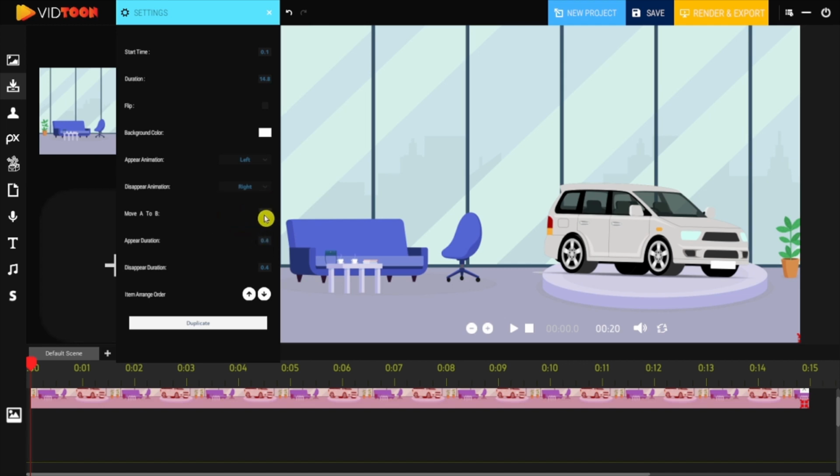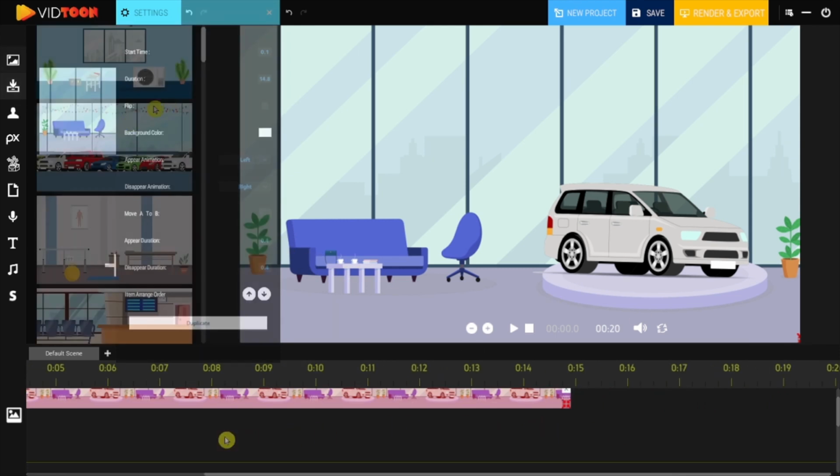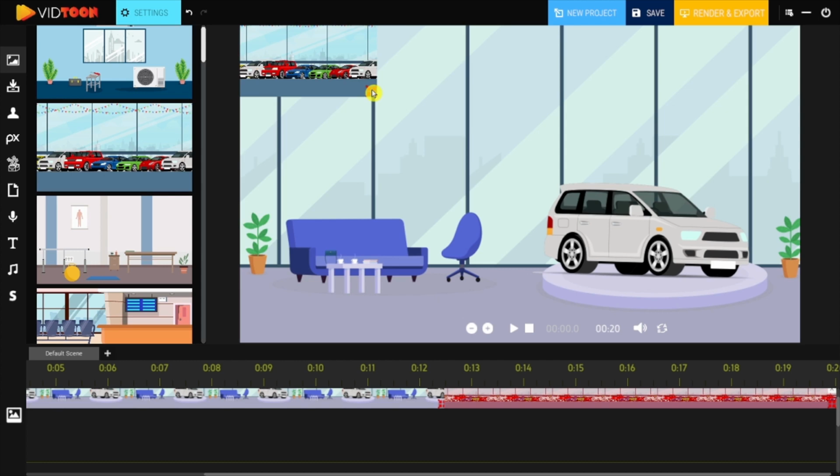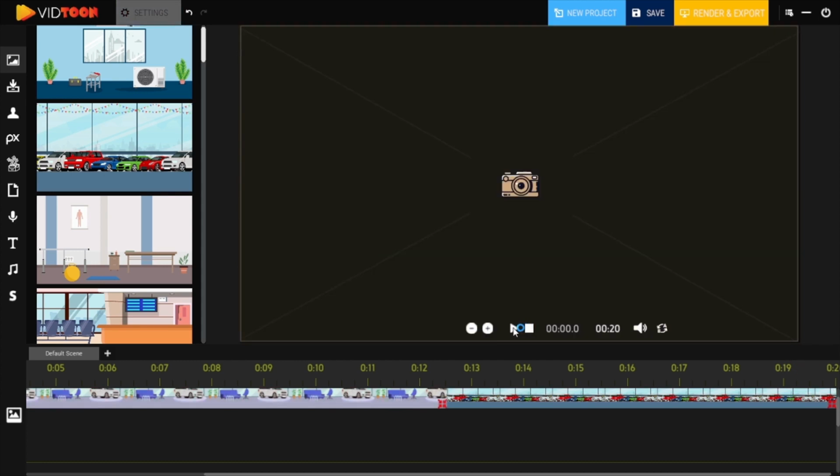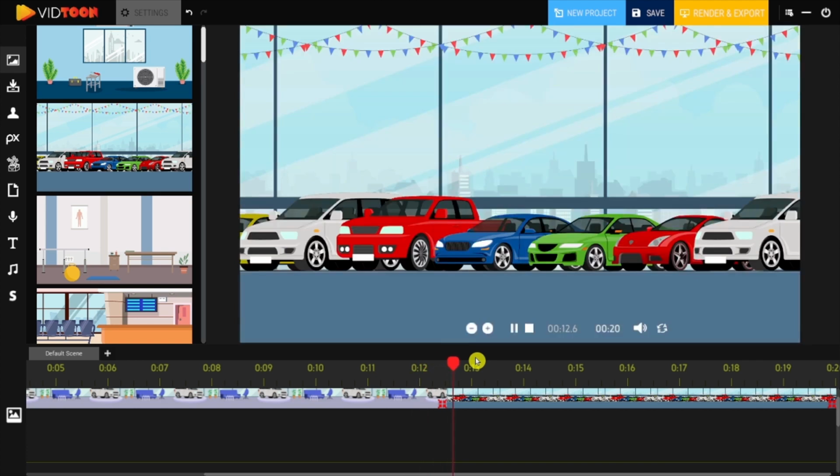You can even add a moving effect by using the Move A to B feature. You can then add more backgrounds to the timeline if you want, so you can create a story animation with them. Then you can click on the play button to see how the backgrounds are looking so far. Awesome! That was really easy, guys.